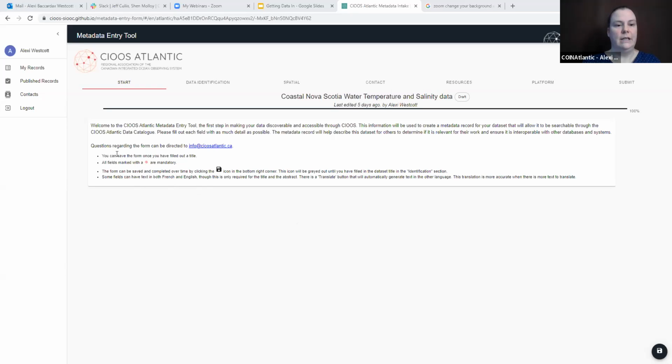Once you have filled in a title, you're able to save. Then you're able to come back. You don't have to finish it all at once. It'll be saved as a draft. Every time that you go through another part of the form and you want to make sure it's saved, you just go down to the bottom here. You can see the black circle with the disk inside, and you're able to save.